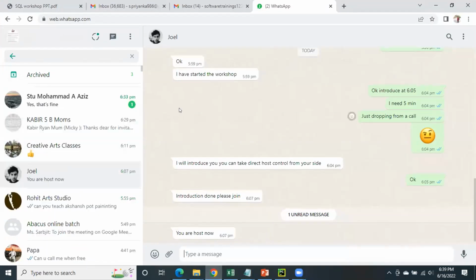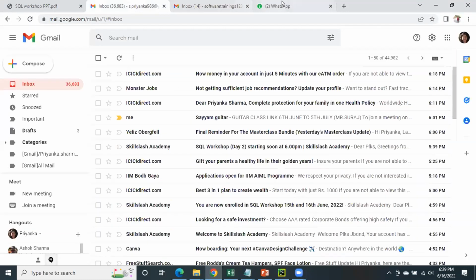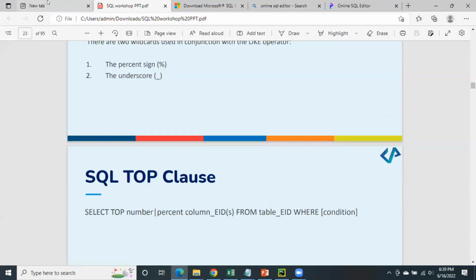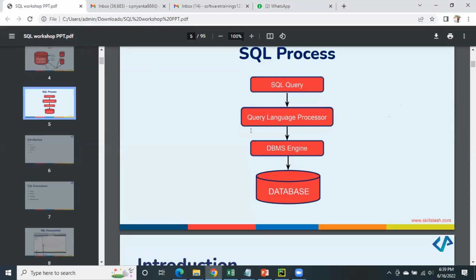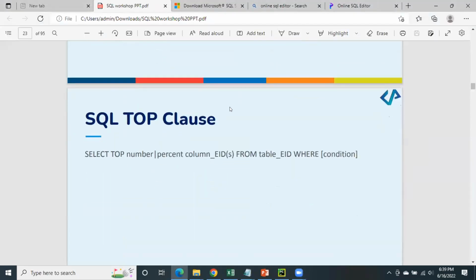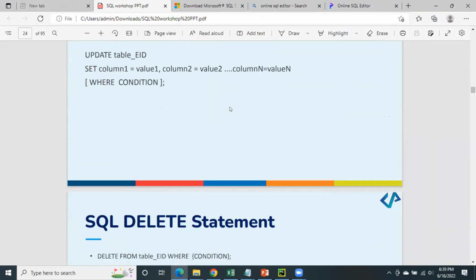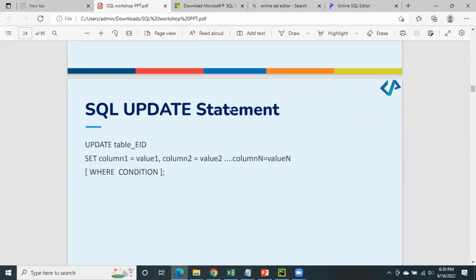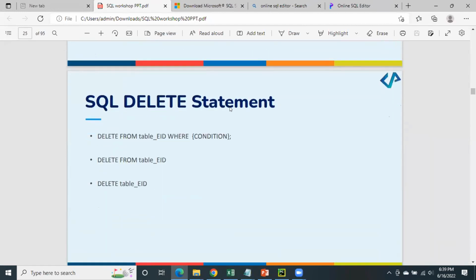Let's go back to the slide. So in the PPT, the next thing that we are going to jump on is the next concept. Then the update statement. If you want to update a specific record, how can you update it? You can just do update, give the column name, and then give the value you want to update.